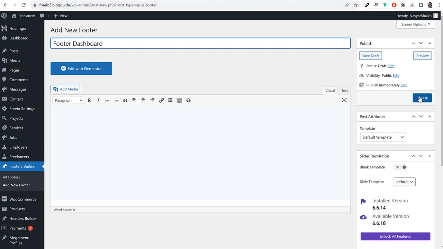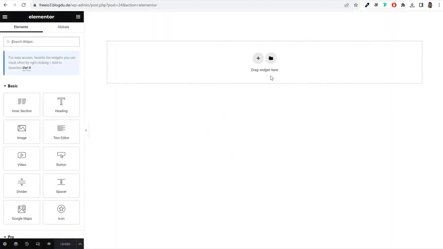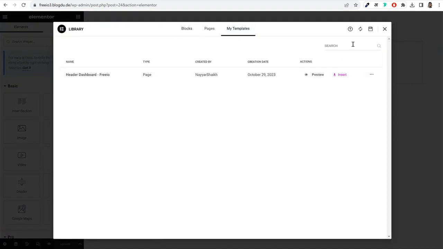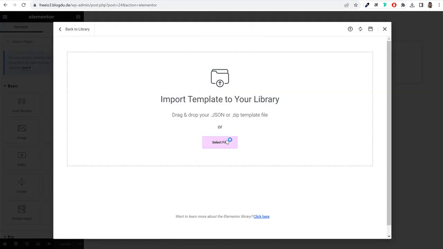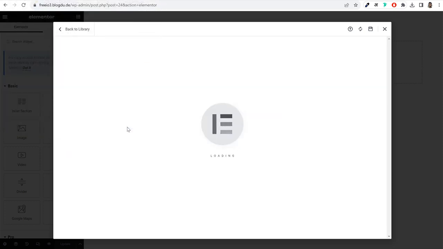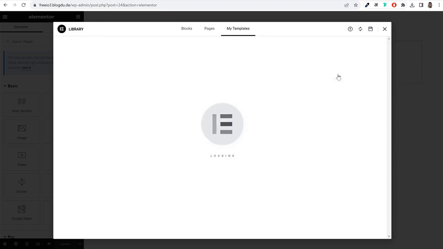All right, now click on publish. Now click on edit with Elementor, and just like that, let's import the footer. So click on add template, go to my templates, click on import, select file, this time select footer dashboard Freio, open it. Once imported, click on insert for footer dashboard, click on insert.